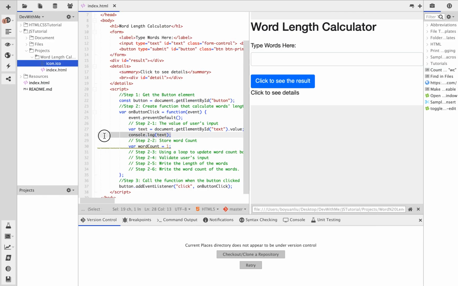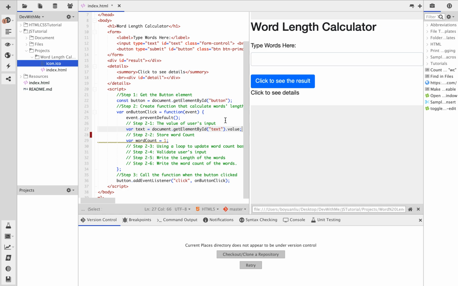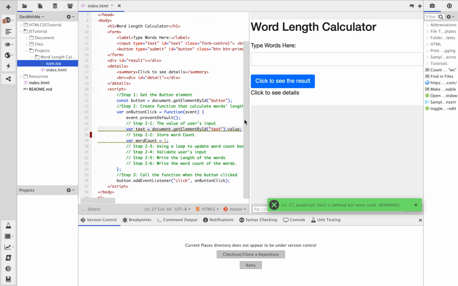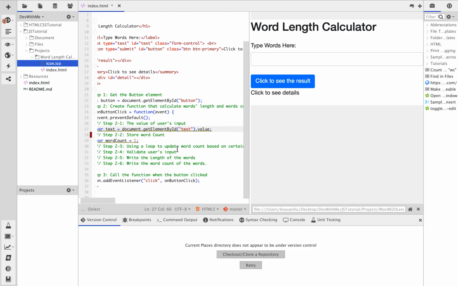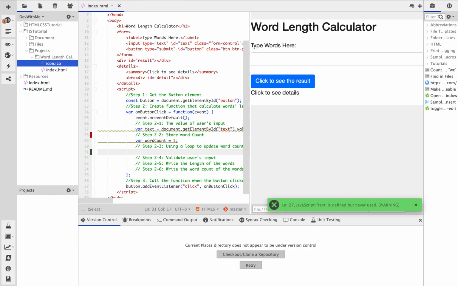So good. Now I can delete this debugging line. Remember, console.log is always your friend when you do debugging with JavaScript. So now I get the value of the user's input. And we store word count. Now I'm going to use a loop to update word count based on certain conditions. So how can we do that? Well, think about how many loops we learned. We have a few options. We can use a for loop. We can use a while loop. We can use a do while loop.